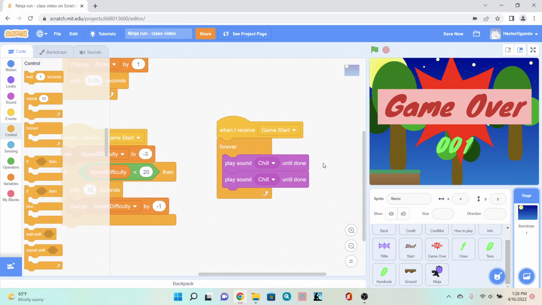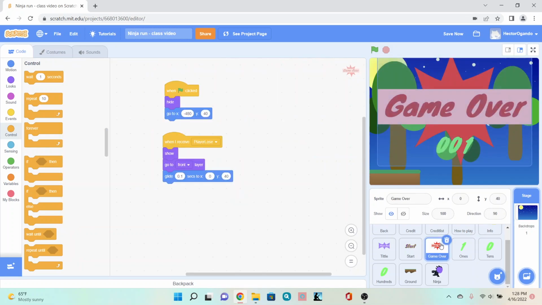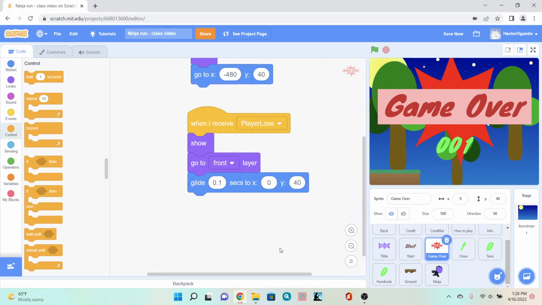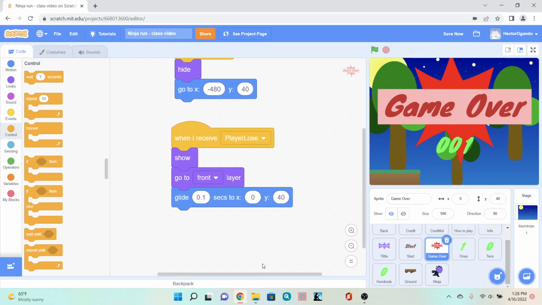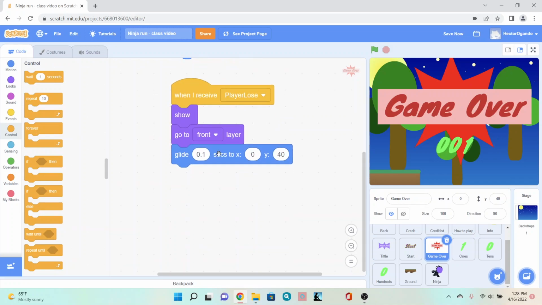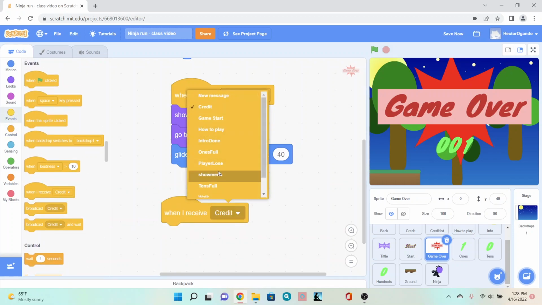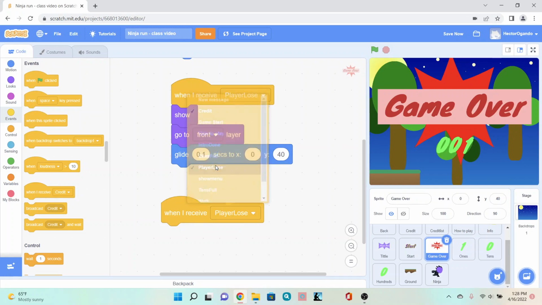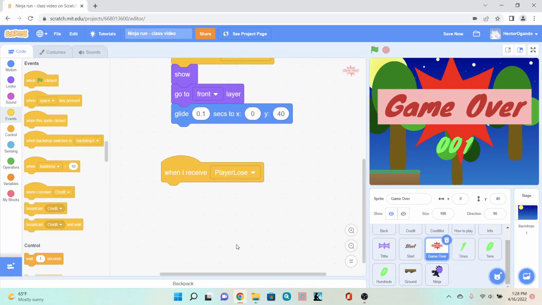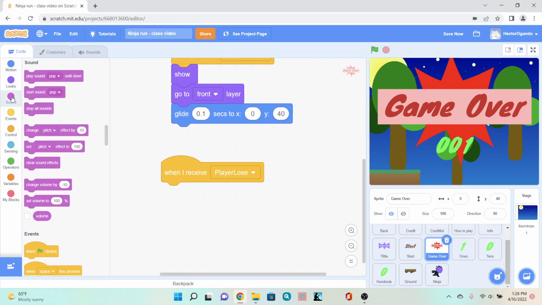Now, once you're done with that, the last sound that you guys can also add is going to be for the game over. So in order to do this, we're going to go ahead and we're going to actually make this into a separate code. So on the yellow events tab, we're going to use when I receive player lose or game over, depending on which one you guys have.